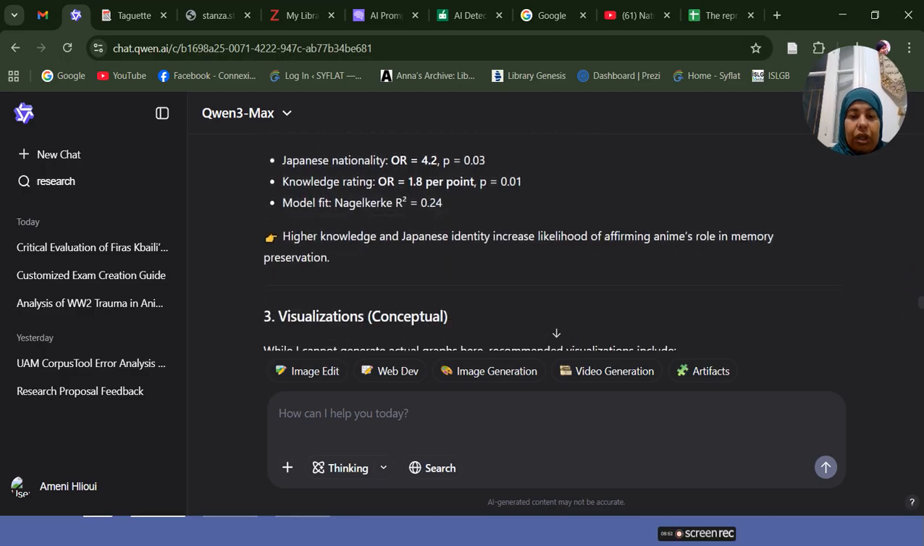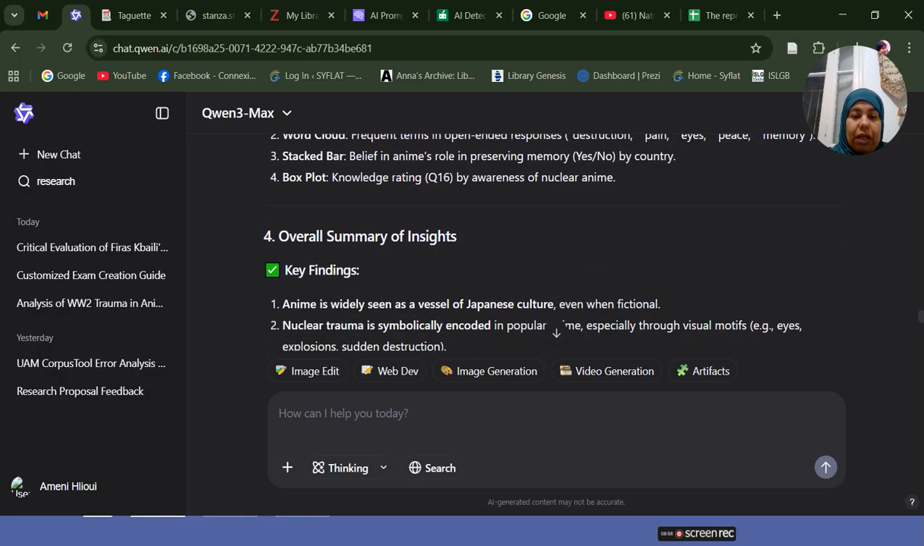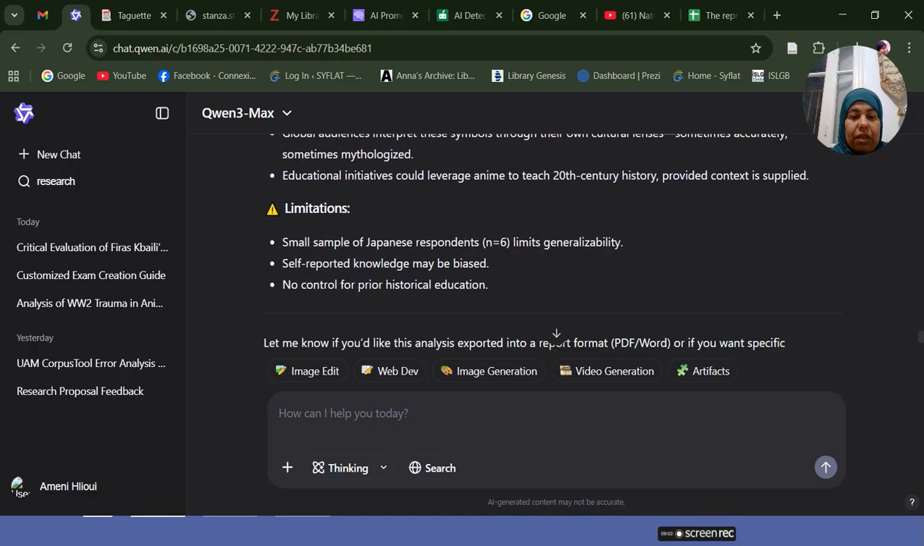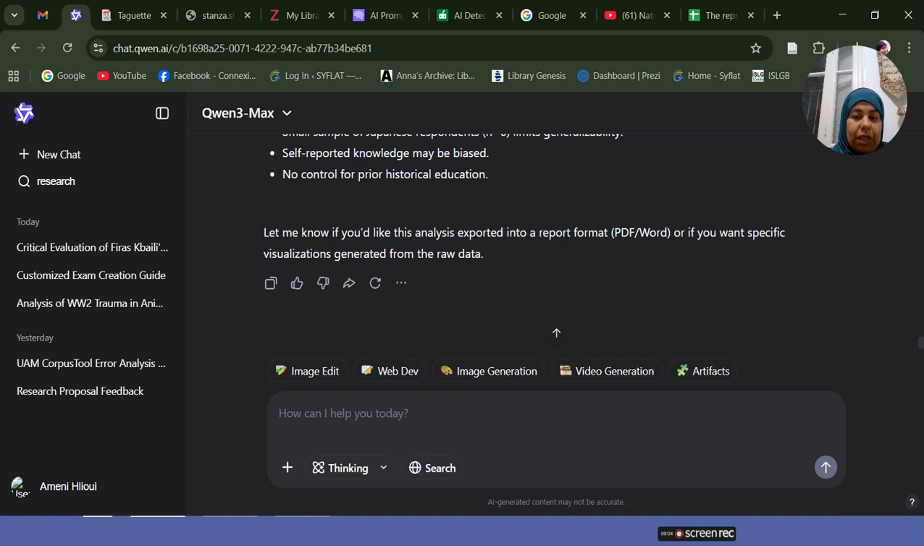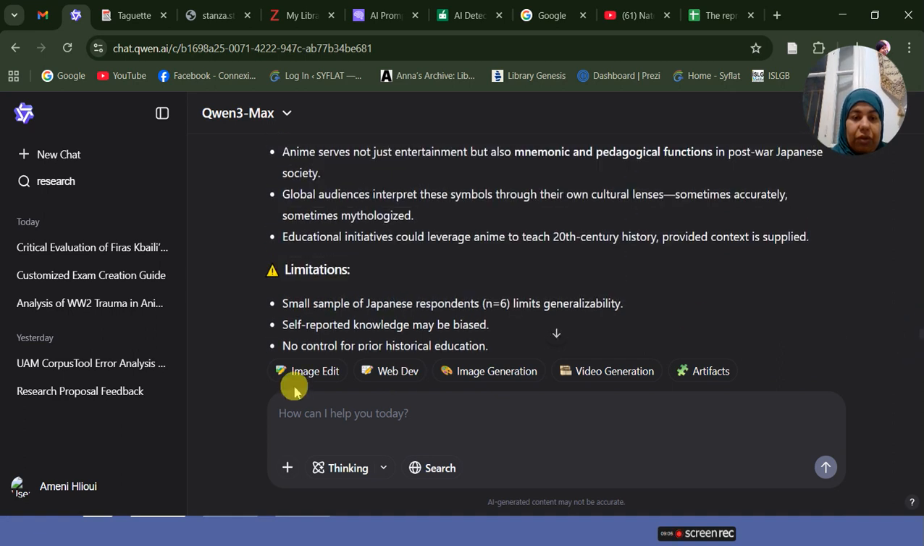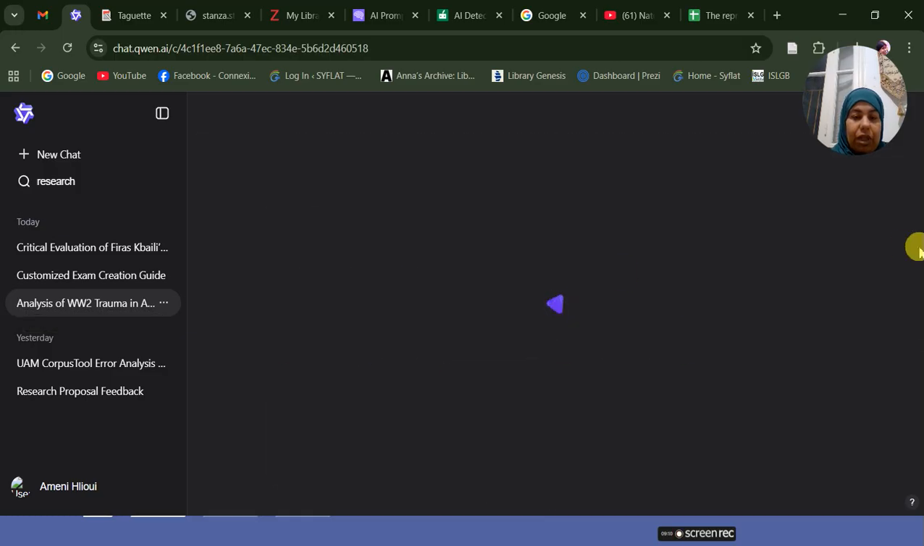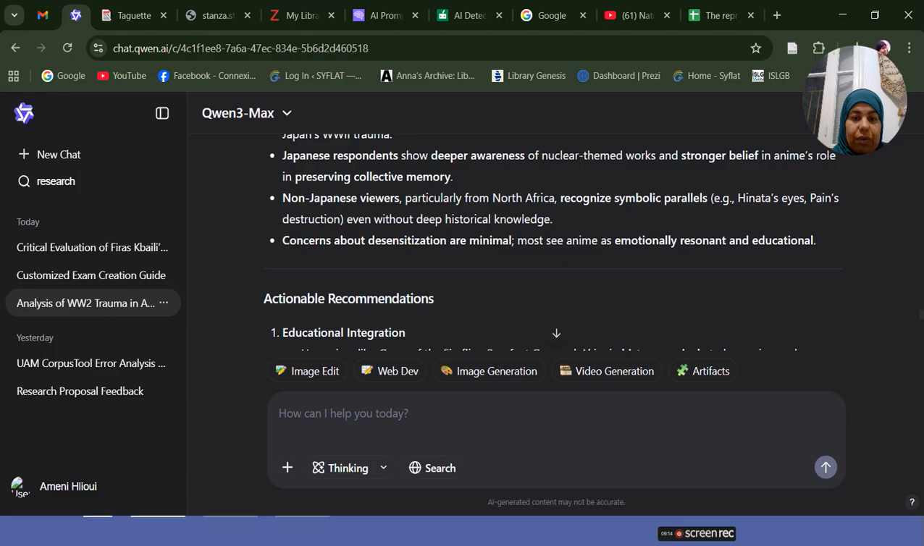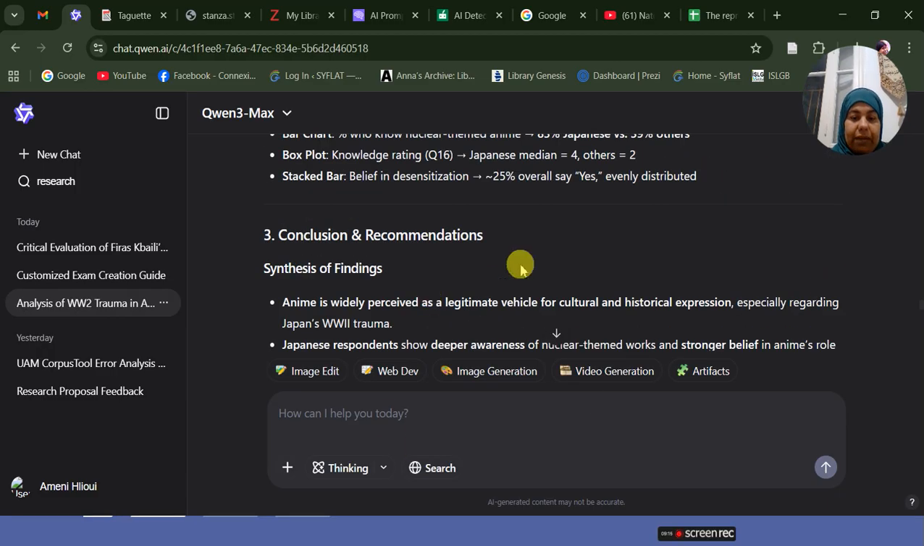Higher knowledge and Japanese identity increase the likelihood of affirming anime's role in memory preservation, etc. Then we have some key findings, some implications, some limitations. So it will provide you with a lot of information. Now let's go back to the other ones.